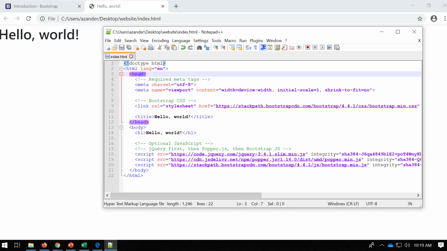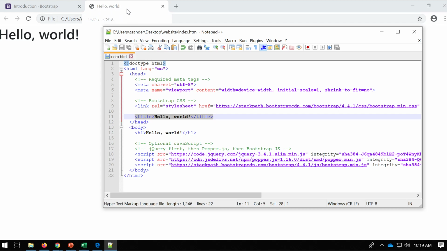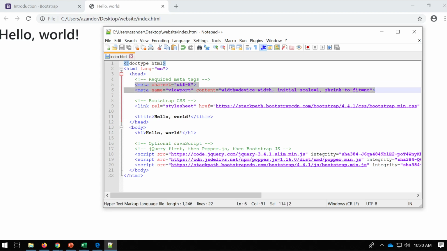We've got the head area for metadata. So here we've got the title, which correlates to this title here, hello world. So if I change that, that would change in the tab. Now, these elements here are just for viewing the page in certain resolutions. And this is important because this is the Bootstrap CSS.